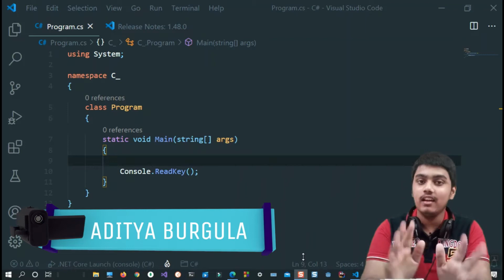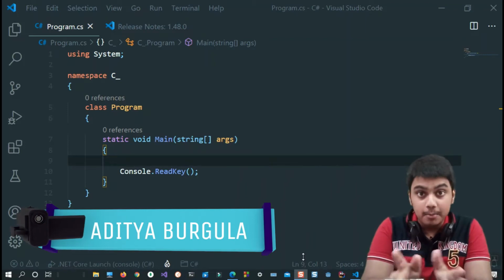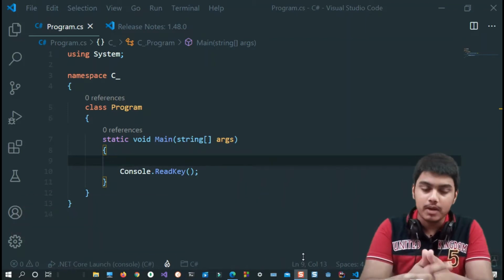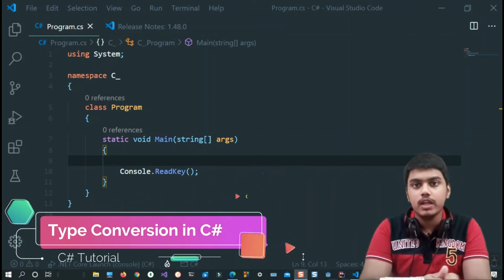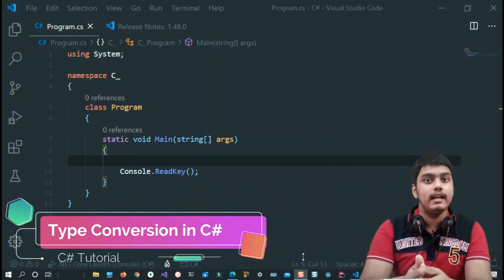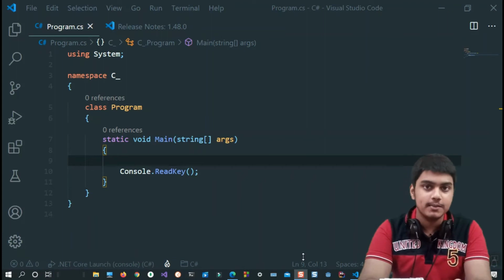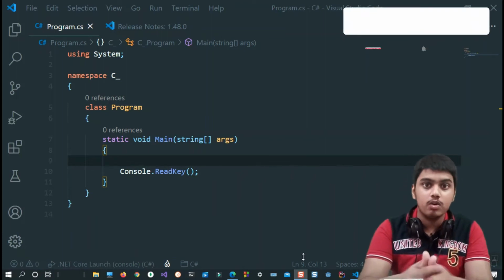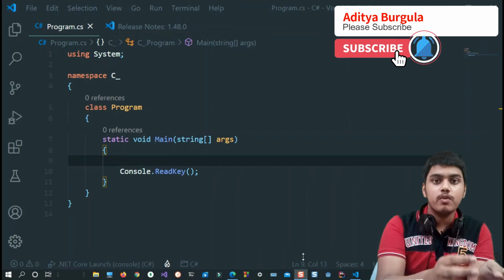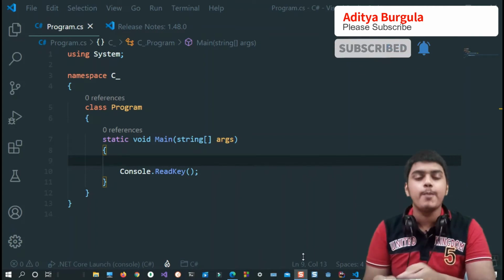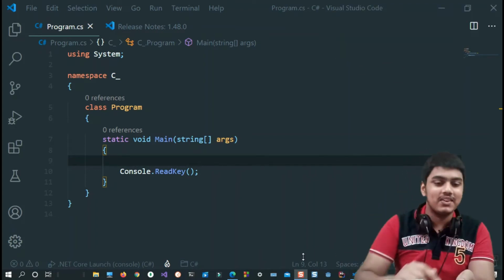I'm Aditya, and in this video guys we'll be learning about type conversion in C# language. So in the previous video we have learned about some basic operators, and before that we have learned about some data types and variables. Now we'll be checking out how we can convert a variable from one data type to another data type. So without wasting any time, let's get into the video.